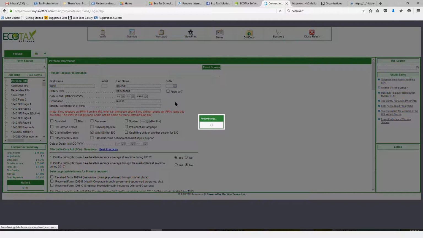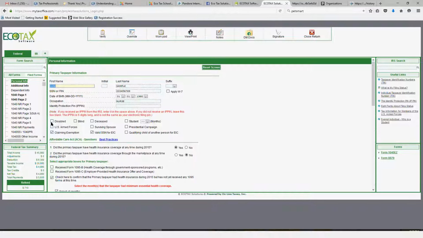The first screen will be your personal information screen. This is where you will enter all the personal information that applies to the taxpayer and their spouse. First name, last name, social security number, date of birth, occupation, and then this section here, identity protection PIN. This would be a 6-digit PIN that's provided by the IRS, and it renews every year. This section here, select any box that applies to the taxpayer.